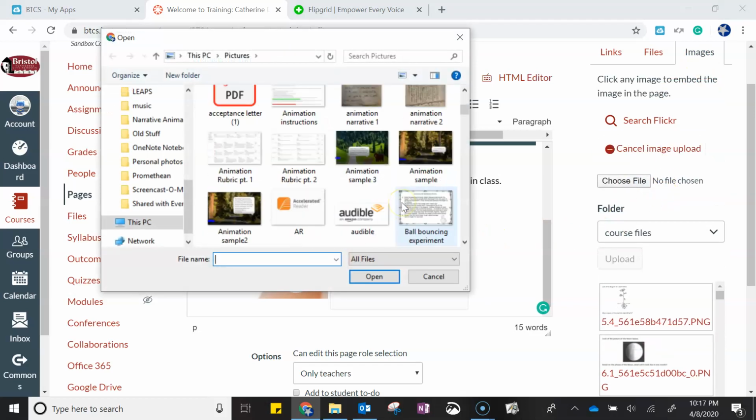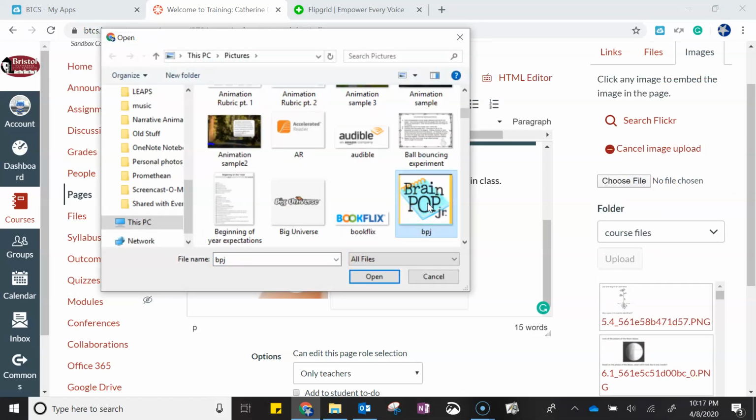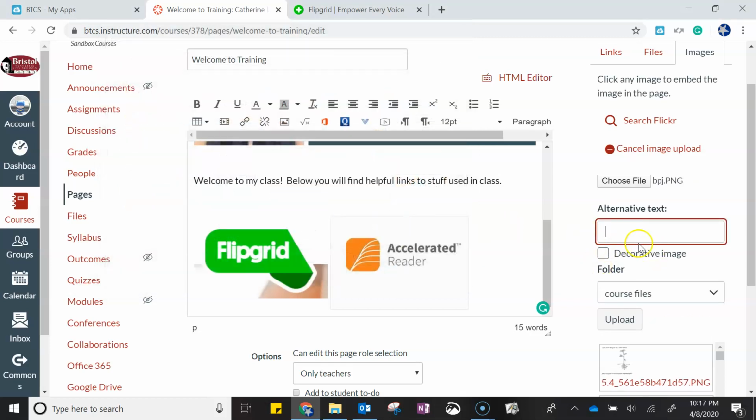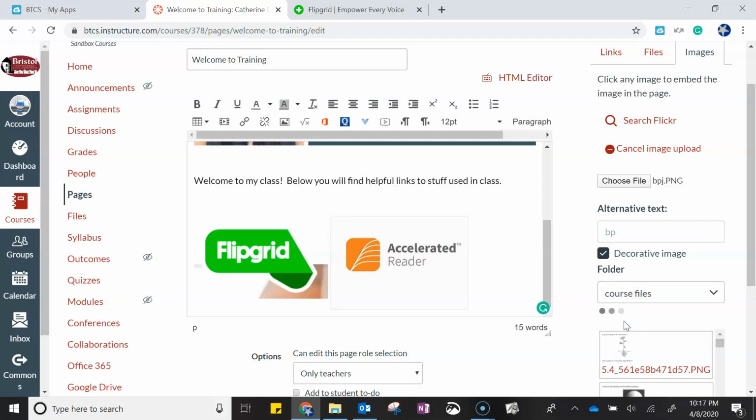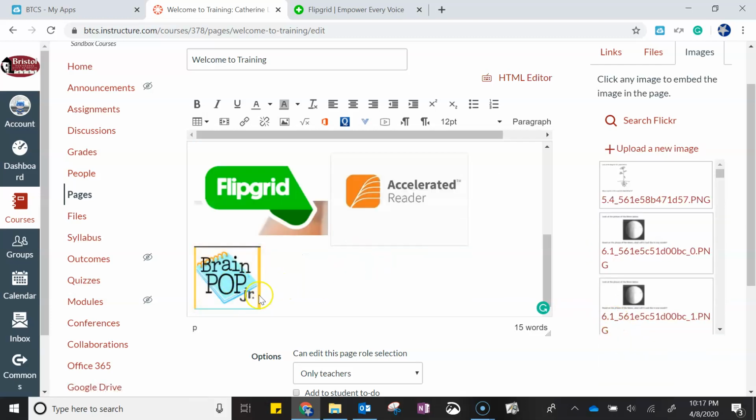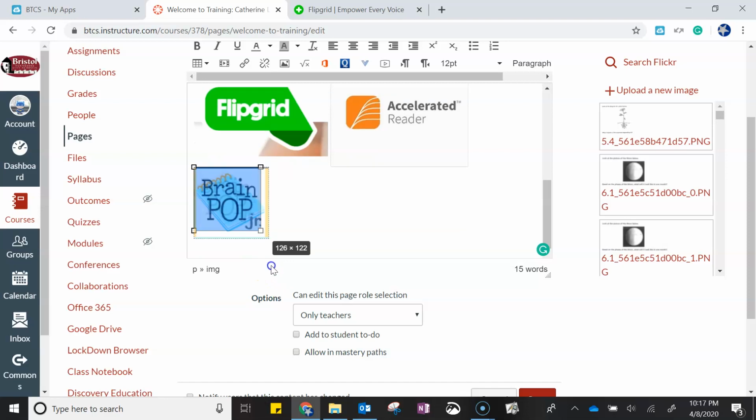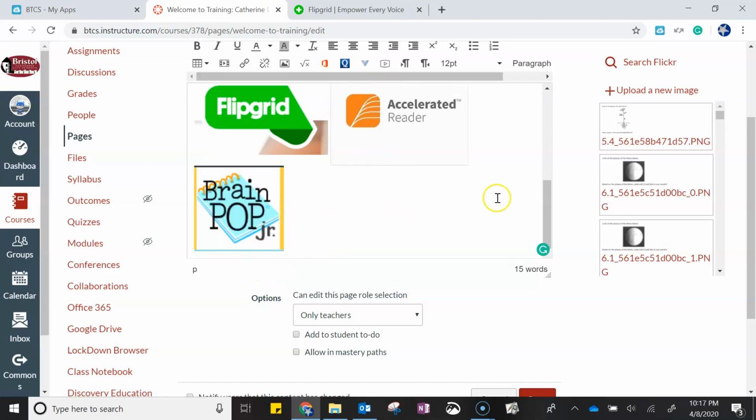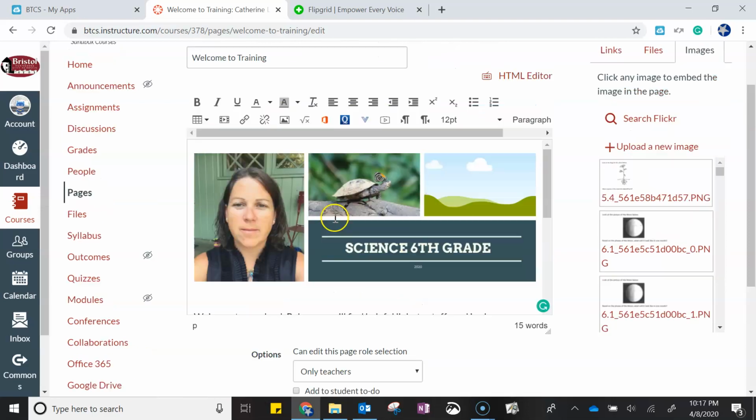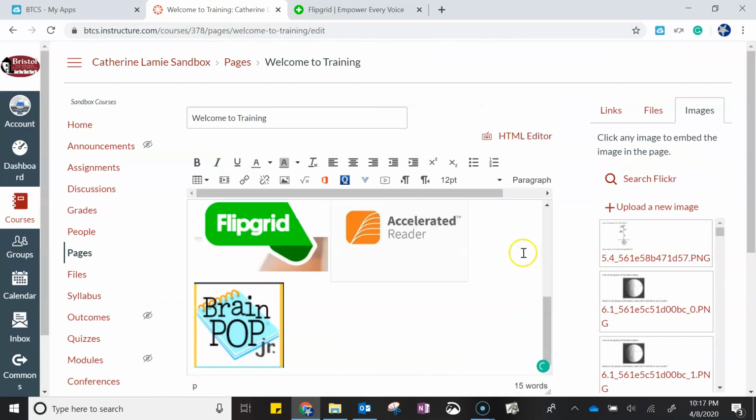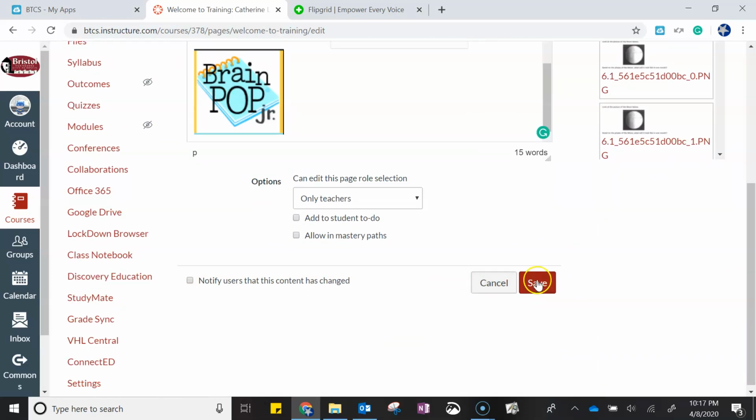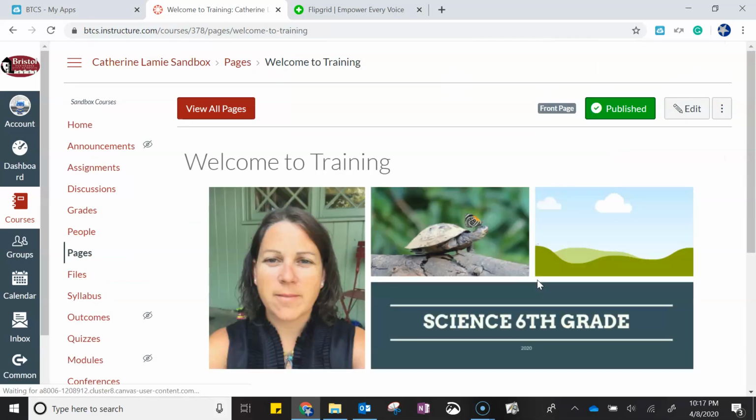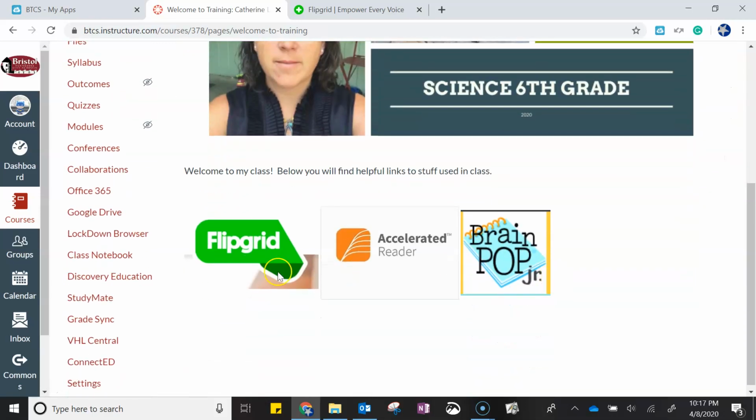Another thing we like to use in my room is BrainPop, not BrainPop Junior, but you know, it's what I've got ahead or right here, so we'll just use it. Upload that image, and this one showed up kind of small, so I'm going to make it a little bit bigger. So that's how you add images into your course. Easy peasy lemon squeezy. And you're going to want to save again every time you do something just to see what it looks like. And look at that, they all show up nice side by side for kids to use.